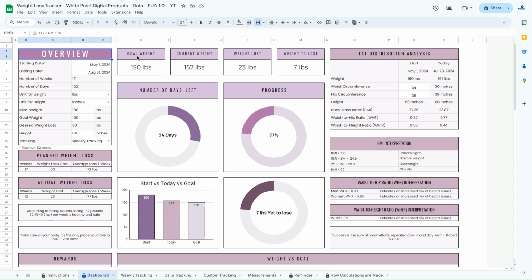At the top of the tab, you can find your goal weight, current weight, how much weight you have lost since the beginning of the weight loss plan, and how much weight is yet to be lost to reach your goal. On the right side, you can find the values of your body mass index, waist-to-hip ratio, and waist-to-height ratio. You can see the values of these indicators at the beginning of your weight loss journey and as of today. Below that, you can find interpretations of body mass index, waist-to-hip ratio, and waist-to-height ratio.